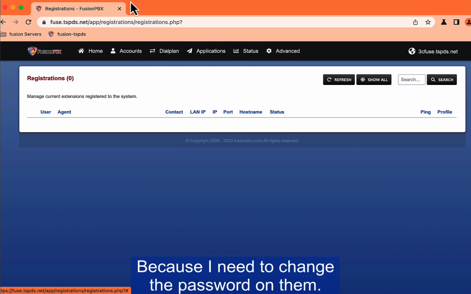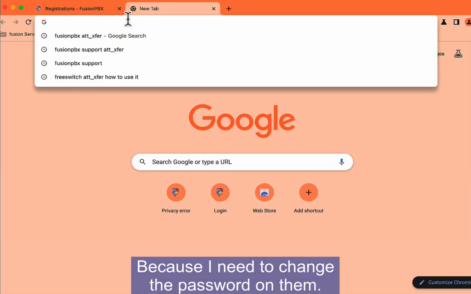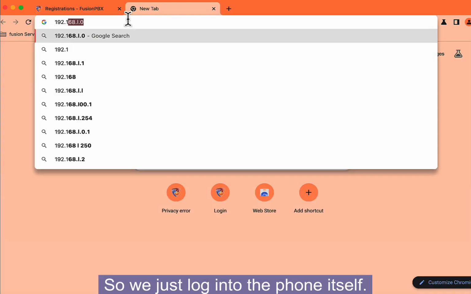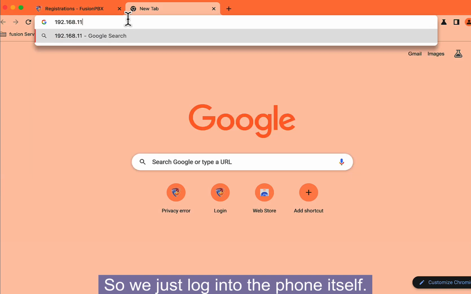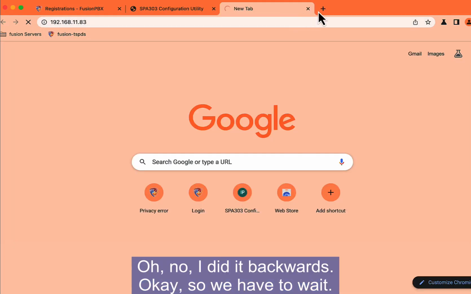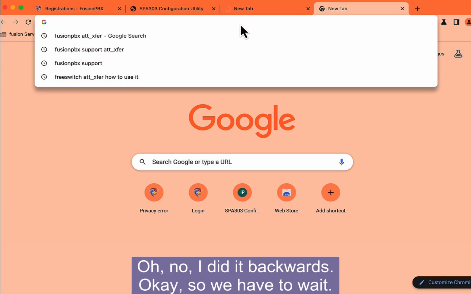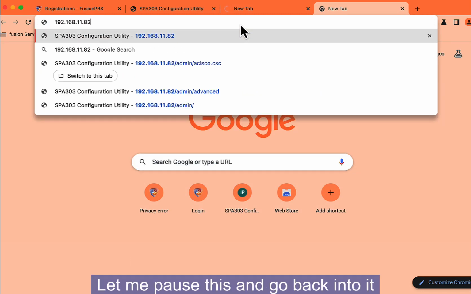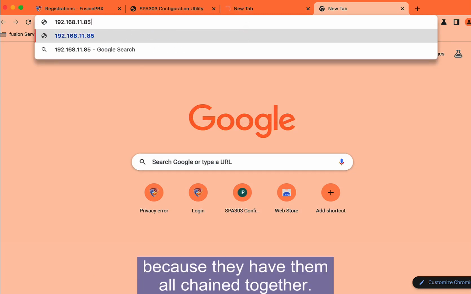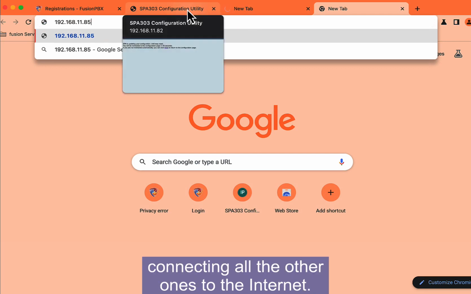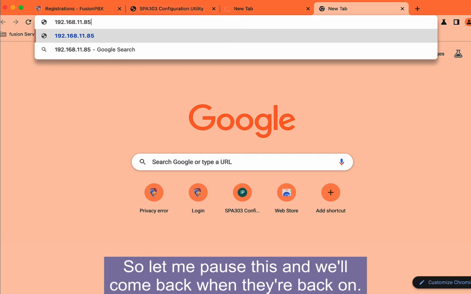Oh, you know why? Because I need to change the password on them. So let me do that. So we just log into the phone itself. We got to change the password. Oh no, I did it backwards. Okay, so we have to wait. So let me pause this and go back into it, because they have them all chained together. So I just turned the one phone off that was connecting all the other ones to the internet. So let me pause this and we'll come back when they're back on.